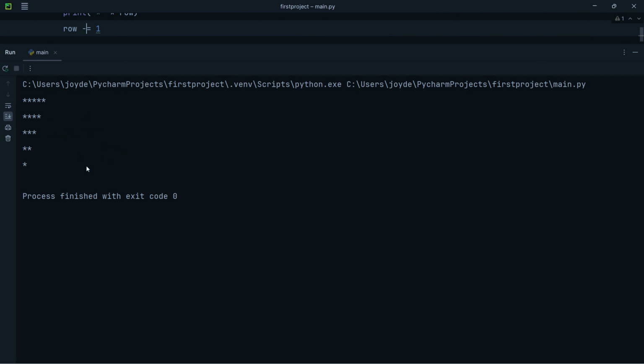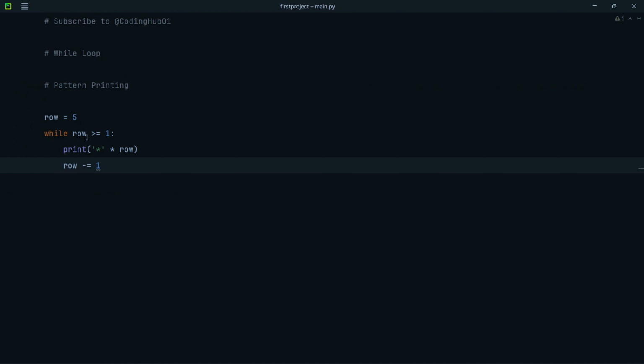And now if we recompile this code, we're getting this reverse pattern, where in the first row we are getting 5 as the row value is 5. For the next iteration, the row value will decrease to 4, as it will be decrementing by 1. So we are getting 4 stars, and hence 3, 2 and 1. And finally for 0, it will get terminated, as the condition is that row has to be greater than or equal to 1. So the termination will occur as soon as row reaches 0.